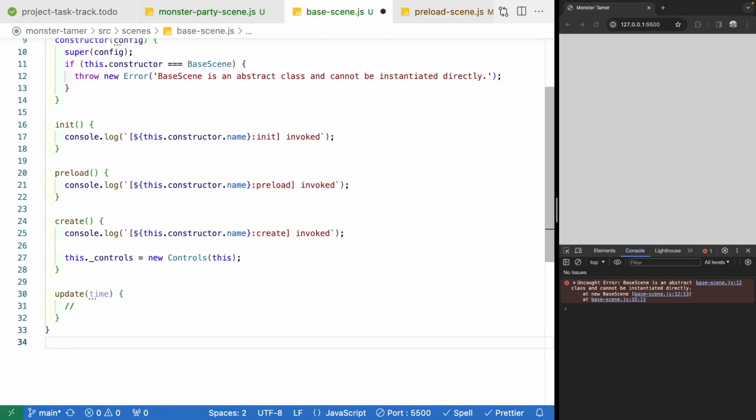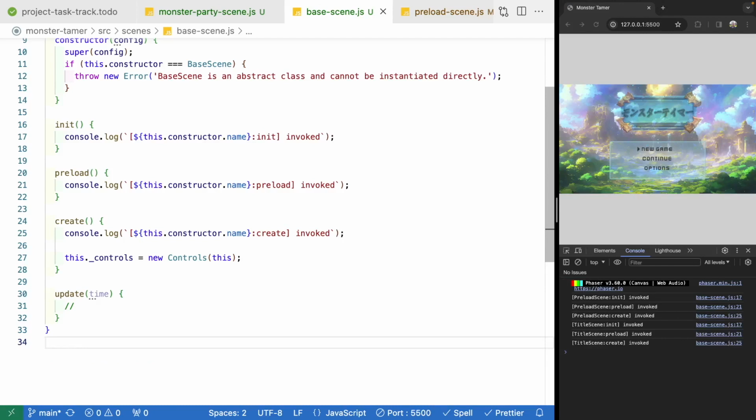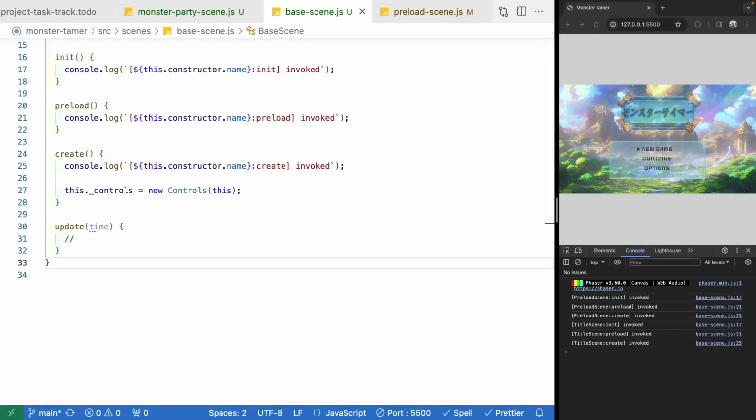So like I said, this is just a way to get abstract classes with JavaScript, and that way we can enforce that we're not using this class directly. All we'll be using it for is putting in our common code for our other scenes. So one last thing we're going to do in our base scene class is add some custom styling to our log messages.